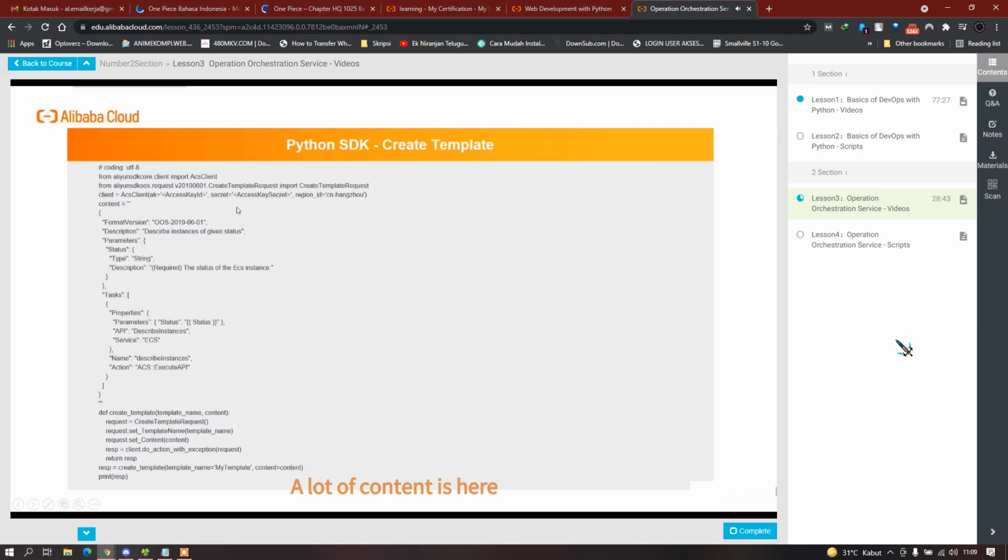A lot of content is here. We can take a closer look. Here are some familiar things, such as format version and description. Isn't this a JSON template? In fact, it is. We can write relevant things in it. Then, after creating the relevant files or contents with Python statements, pass them to the background through the SDK to create the template. The general idea is like this.